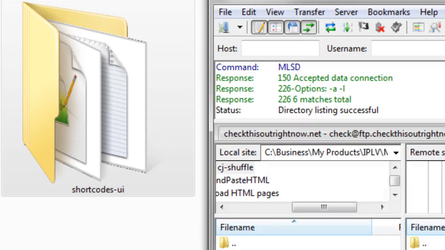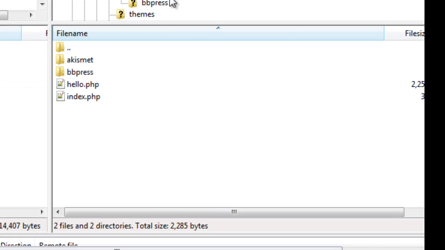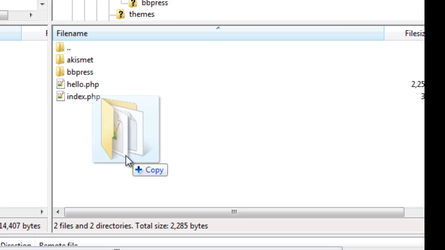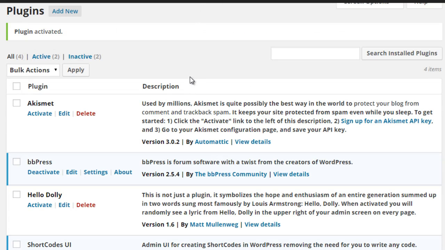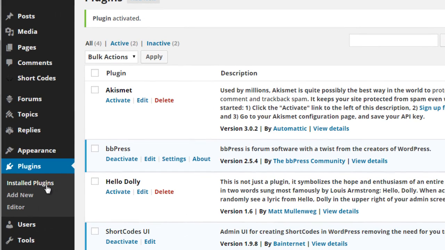You want to simply drag and drop it into the WP-content/plugins folder. We're going to drag and drop it here. We're going to upload the files. And then next, what we need to do is simply go back to the installed plugins page. So we click on here.